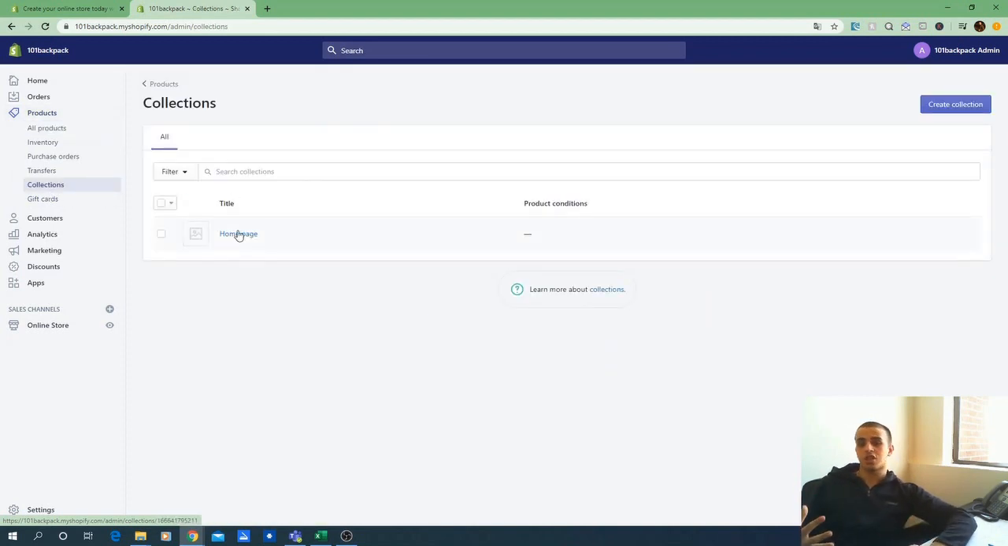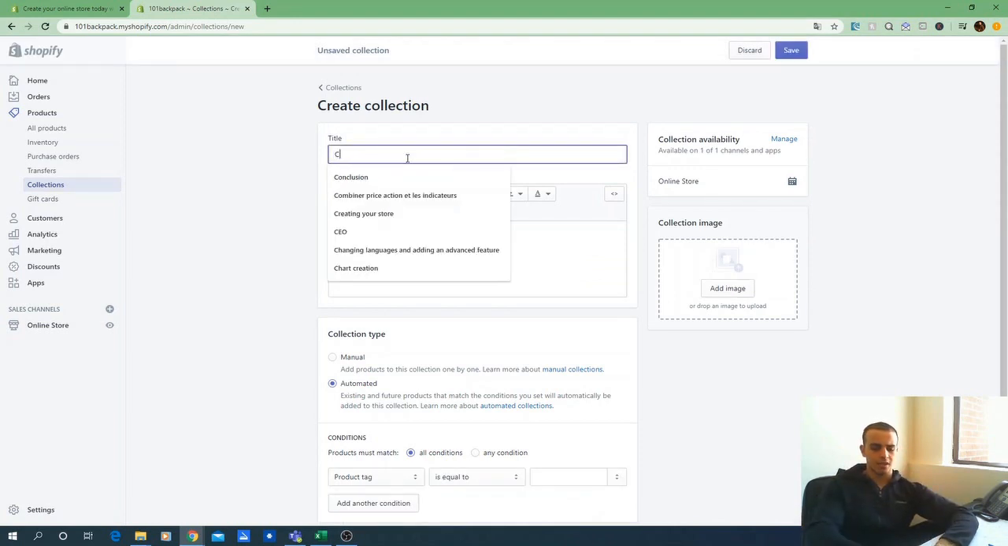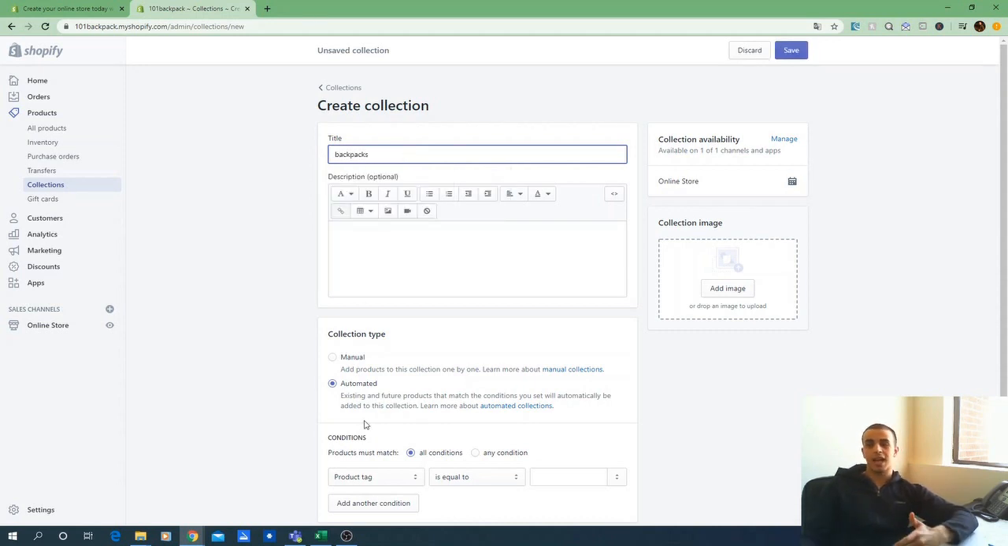Right now, the only collection that we have is the homepage collection. So in this case, the homepage collection is the featured collection that we had on our first page. And what we want to do is simply create another collection. So in our case, we are creating backpacks. So we'll create a collection that will be called backpacks. So here we'll have backpacks.